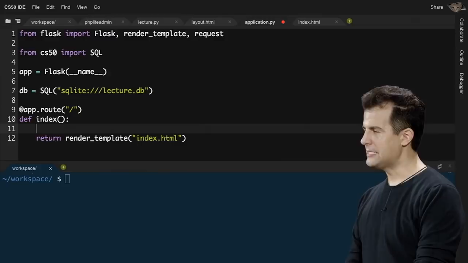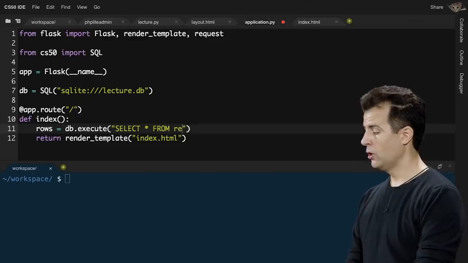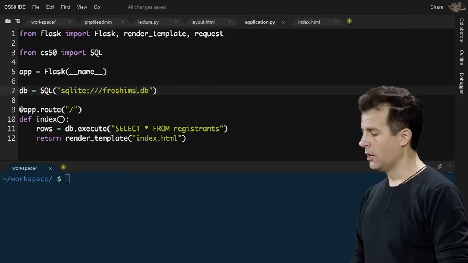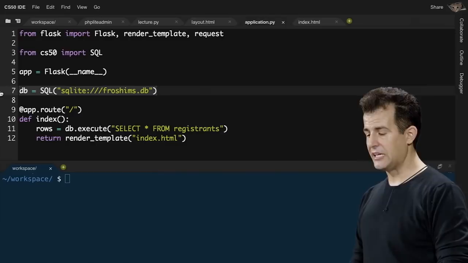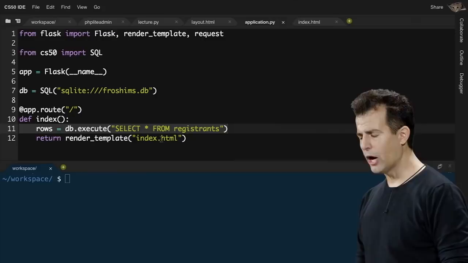Well, I can do rows gets db.execute. And I can go ahead and select star from registrants and store that in there. This file is called froshims.db that I created earlier. And everything else is just Flask stuff from last week. Nothing else is new. The only thing that's new is this line here, this line here, and now this line here, where I'm using SQL inside of a Python call by passing it as an argument to a function called execute. How do I pass the rows to index.html?